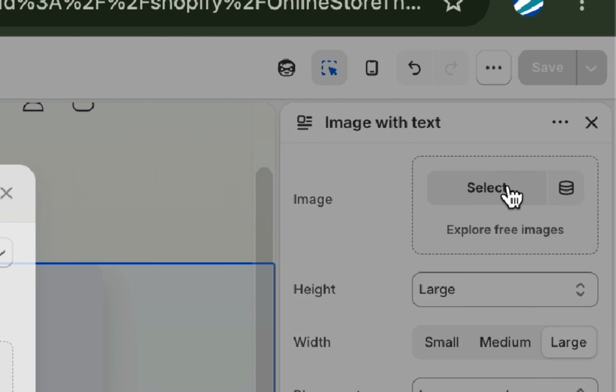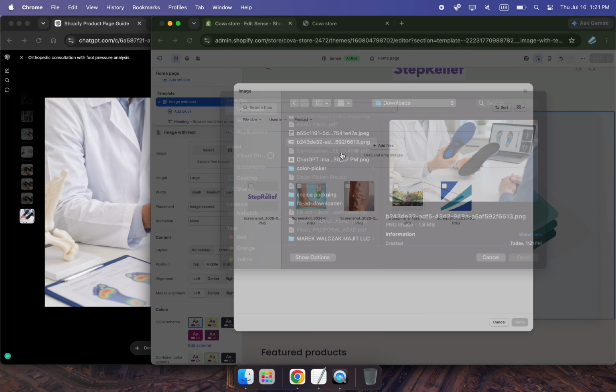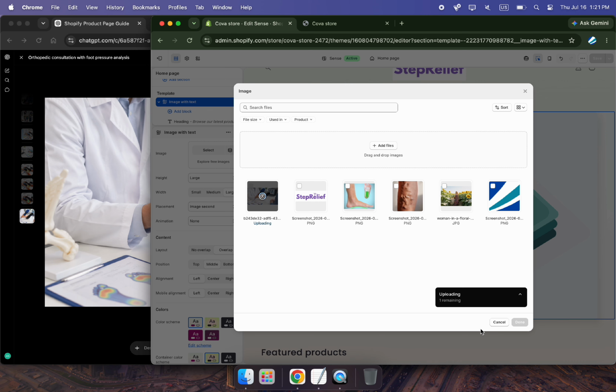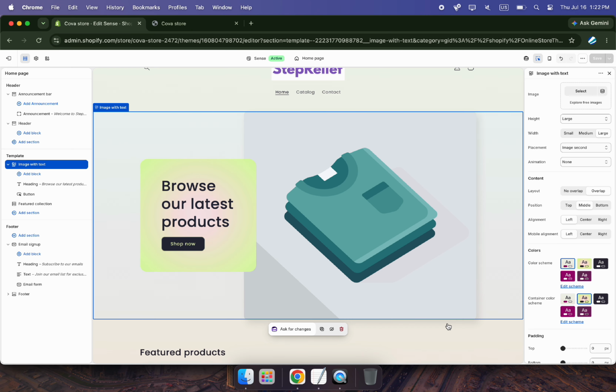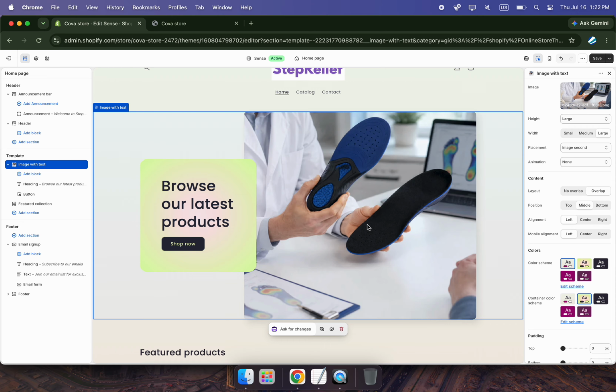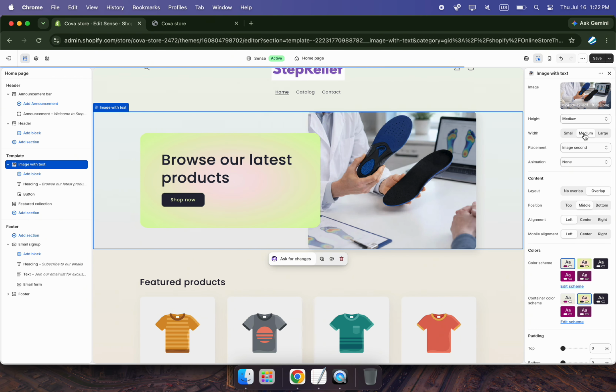Step 3. Add Homepage banner. Now let's create a professional homepage. Click Add Section, Image with text. Upload your main banner image. A good banner should clearly show your product, your brand message, your main offer. Adjust the image position and text placement according to your store design.